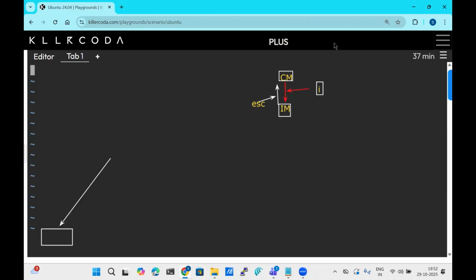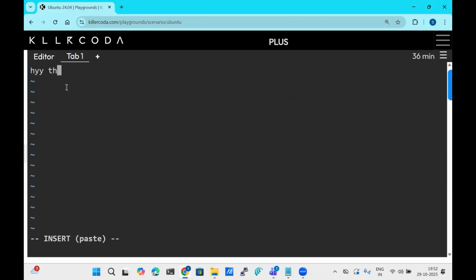Now remember, if you want to add the data inside a file, you should be in the insert mode. The name itself contains insert, right? So just go to the insert mode and add the data. Here I'm adding the data, this is all about a line. Now after adding the data, we need to save the data. Right or not? What do we need to do? We need to save the data.